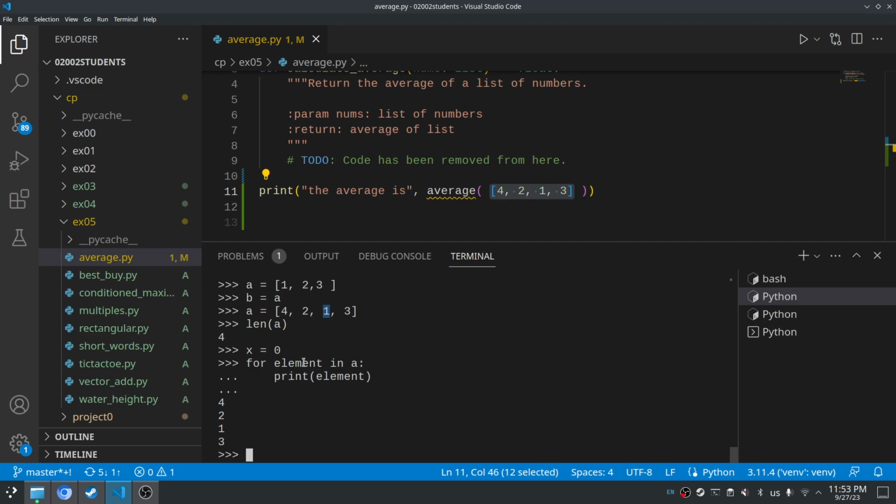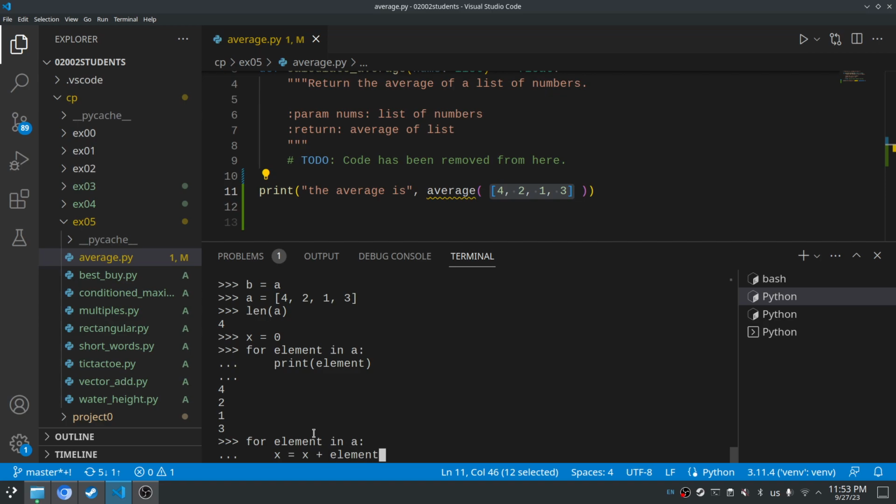And if I want to compute the sum, it's just basically summing all of these together. So what I can do is write the for loop, and then I can update x. So I can say x is equal to the old value of x plus the value of this element.